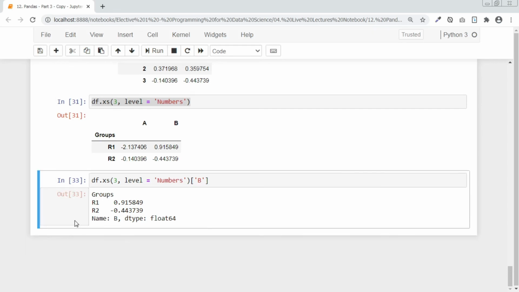So remember, we will not be using this much of this multi-index data frame in terms of our course, but these are advanced data frames. So these are very useful in data visualization. So for the next topic, we will be discussing simple handling of missing data in terms of using Pandas. So again, good day and see you at the next lecture.